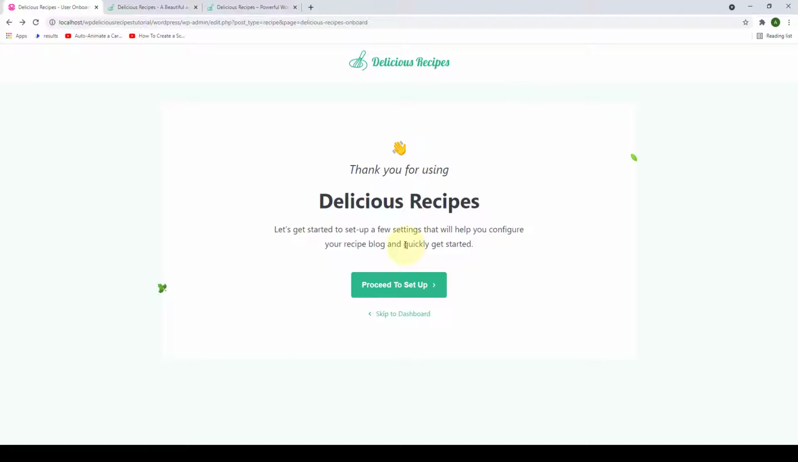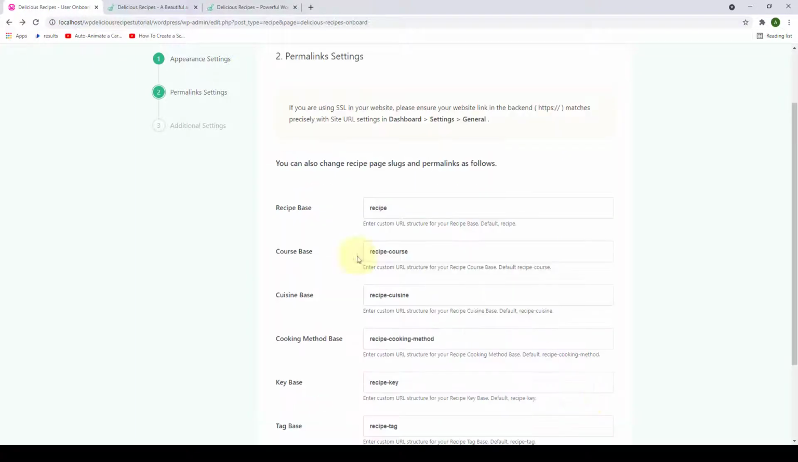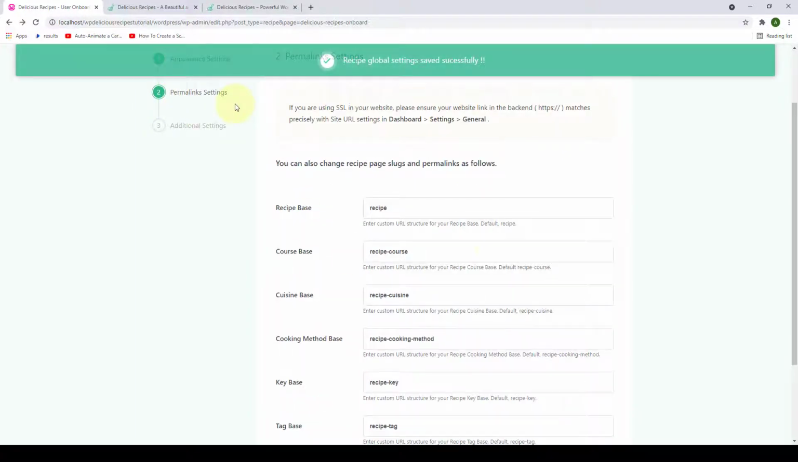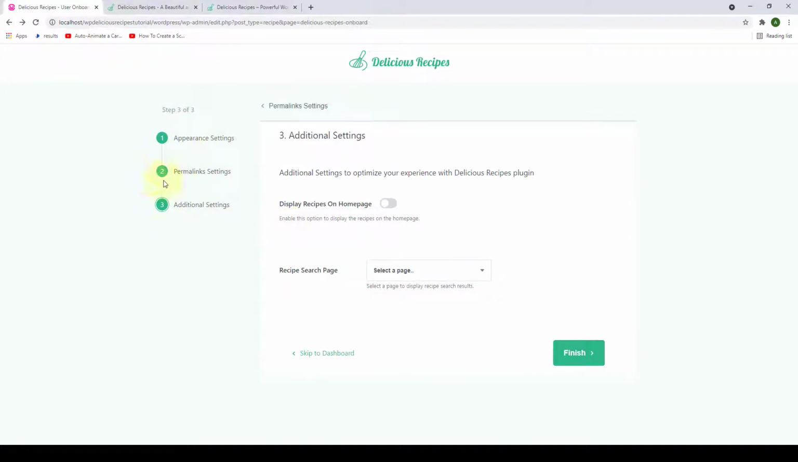Now you have the option to either proceed to setup or skip to dashboard. If you click on proceed to setup, you will have options for 3 separate settings. The first is appearance settings. The second is permalink settings. And the third one is additional settings. We will go through each of these settings one by one in detail in the upcoming videos. So for now, I'm going to click on skip to dashboard.